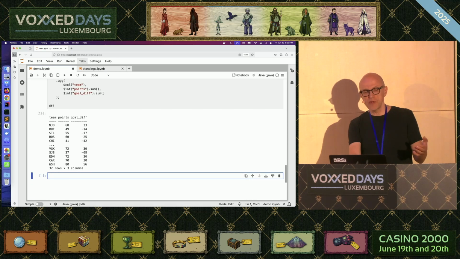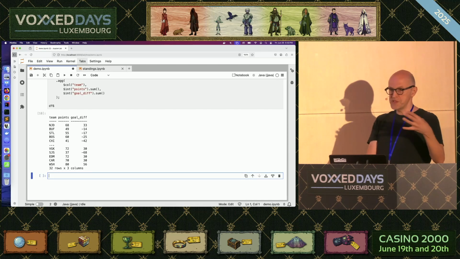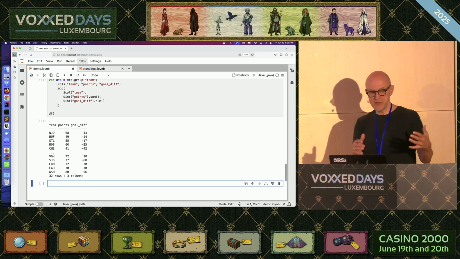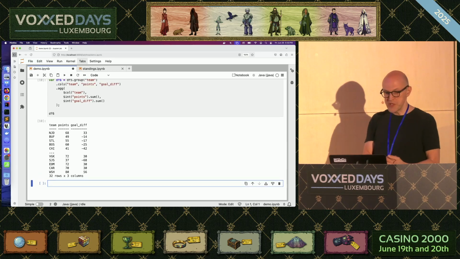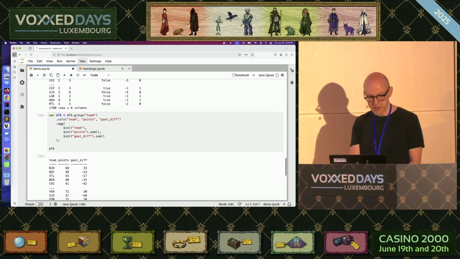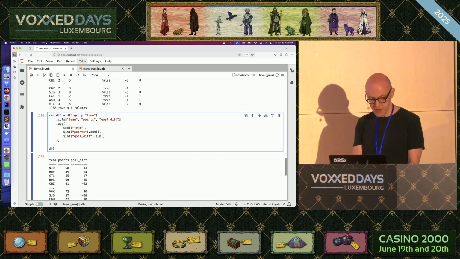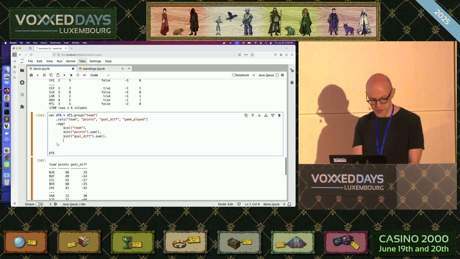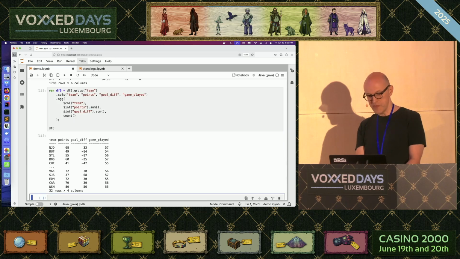Okay, now we have a small data frame with season statistics that gives us the idea where the teams are against each other. Let's also add this games played column. Games played, and there's no column to calculate it from. There's just an expression called count. So we have games played.